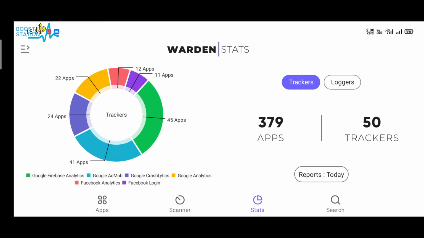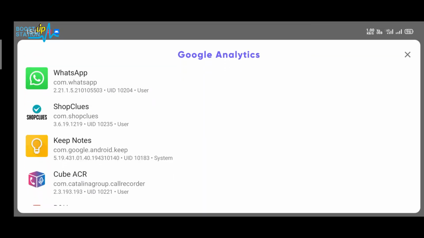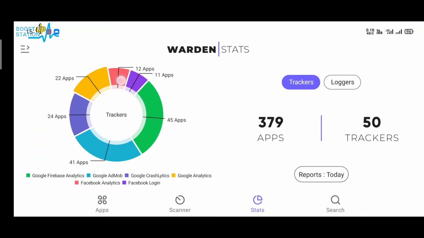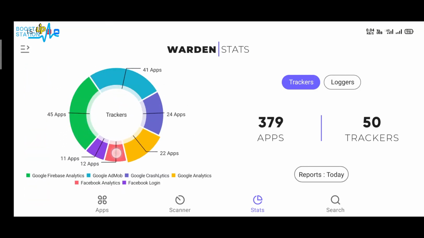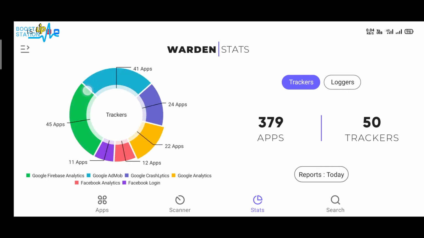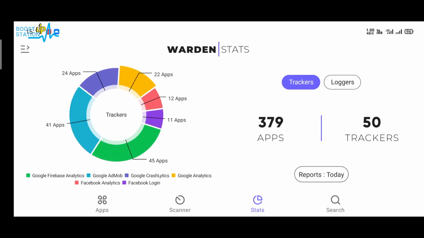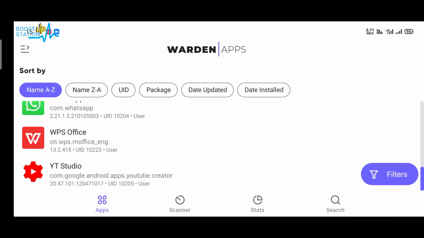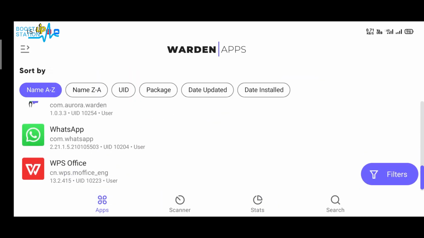At the bottom you can see, if you go to Google Analytics, we have 12 apps. Here they are. Similarly, you can check for all of the apps by clicking on this circular pie chart. And if you want to check for a particular app, then click on apps. Just find the app for which you want to check the trackers and loggers.